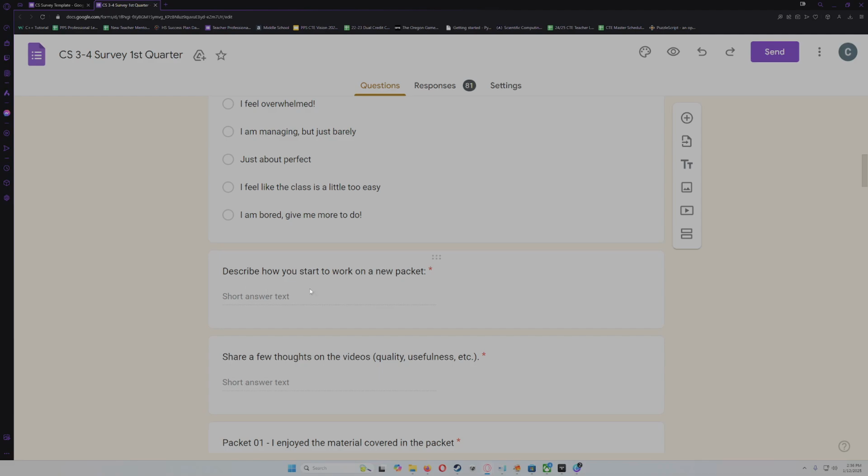And so here I want to know, how do they describe how they start to work on a new packet? My class is organized in sort of project packets, which have all of their work for a unit laid out for them. So it makes it really easy for me to ask survey questions about this because they did a packet and that was a collection of assignments, instruction, all of these things. It's a nice thing for them to reflect on and talk about.